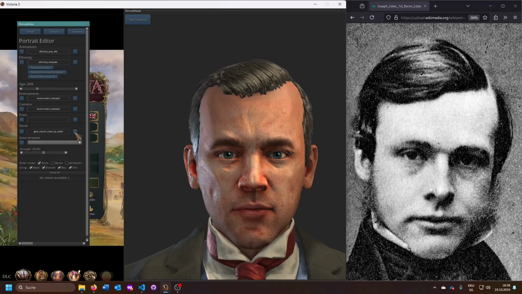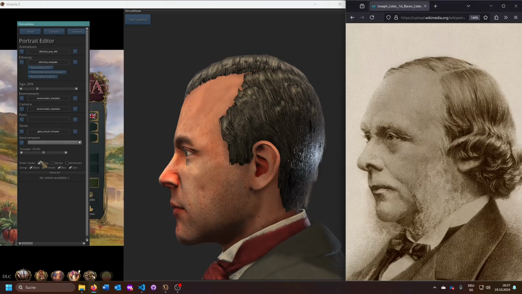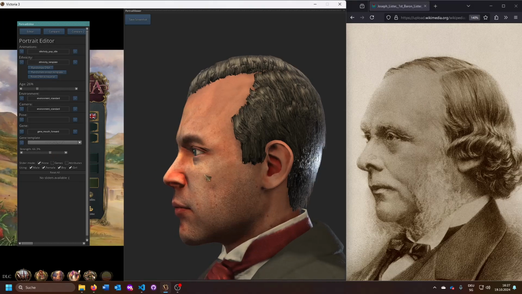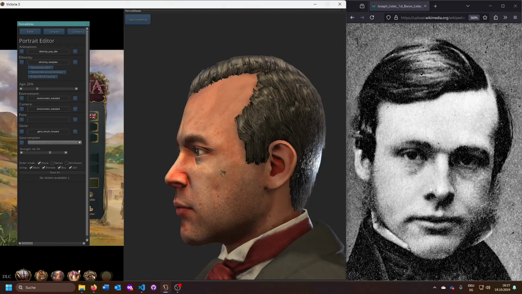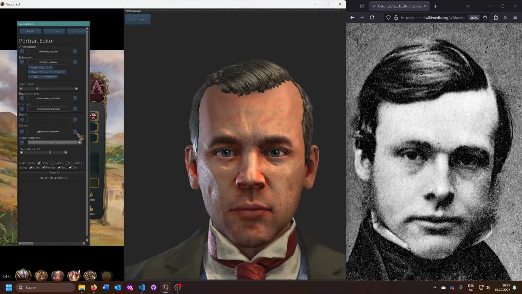And here I go to the mouth height first. Where was it? Here. And put his mouth a little further down, like this, I think. Okay, now mouth forward is how much his mouth goes forward. And in this case, I think he can have it slightly more forward. Yes, that looks good. Okay, the mouth height. This is better, I think.